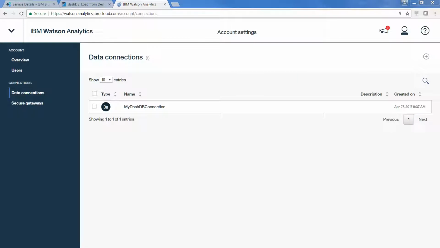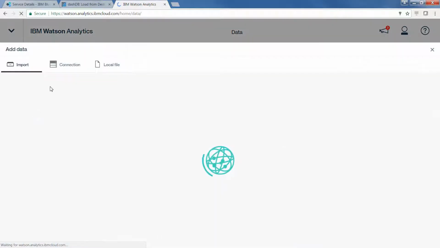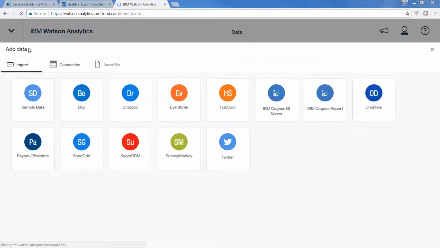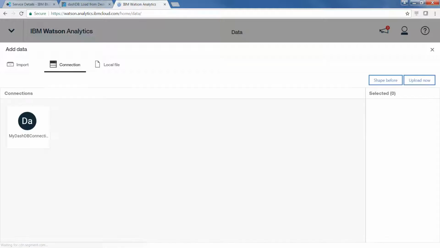Now with my connection created, I'm going to go back to the dashboard and begin analyzing and reviewing the data. To begin, I'll return back to the main screen by clicking on the IBM Watson Analytics header. Next, click on New Data. And then once the data options come up, I'll click on Connection. And it'll populate the new connection that we just created to the dashDB. Click on the dashDB connection.